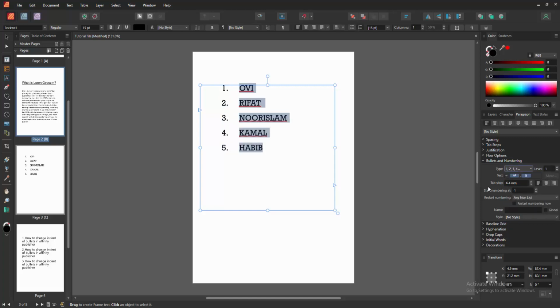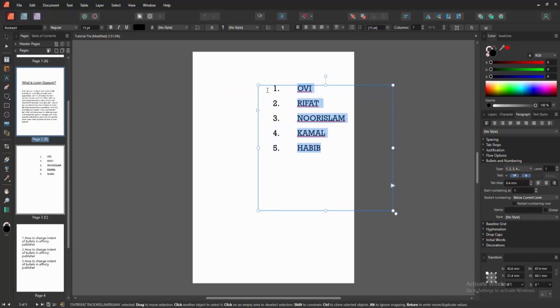Now we want to make the numbers appear on the right side. Select the right align option and we can see here the start numbering and start 1. You can change this, otherwise you can control the numbering manually only or by the below current level list. Now we can see we made the number list on the right side very easily.